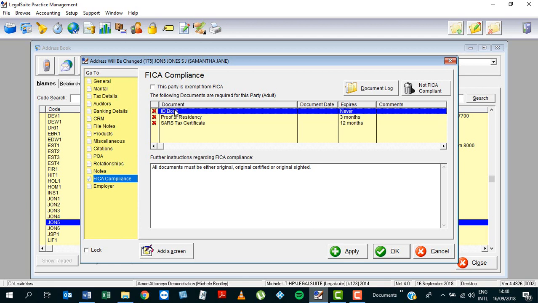Now this is a natural person, so our requirements in terms of FICA are ID, proof of residence not older than 3 months, and proof of anything from SARS displaying the party's tax number not older than a year.